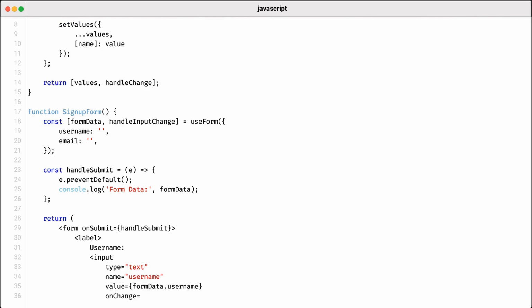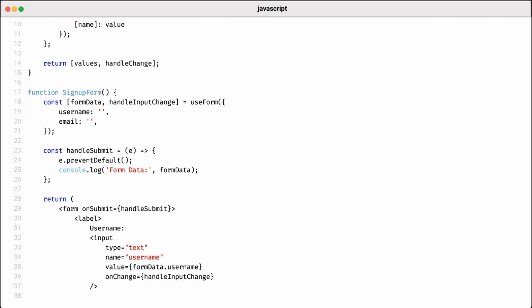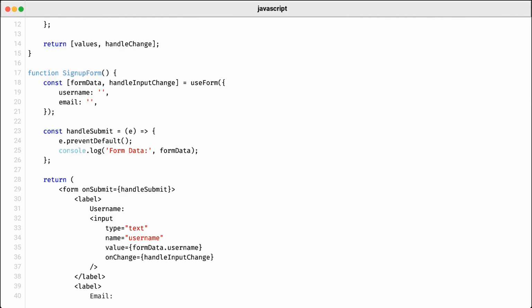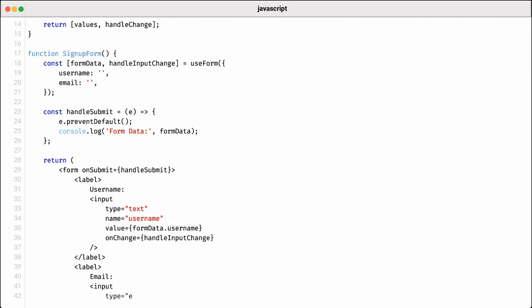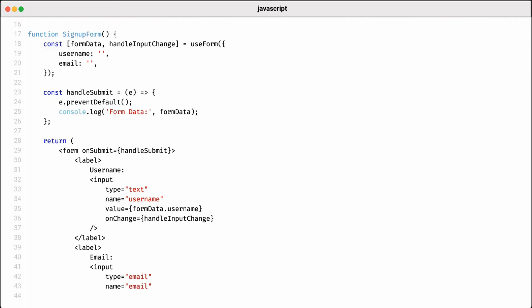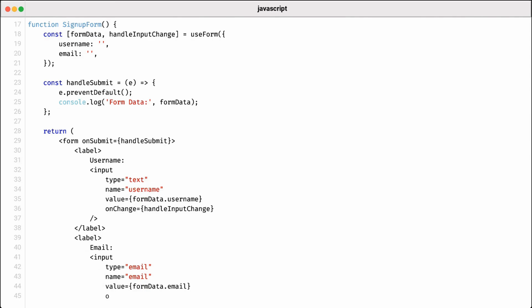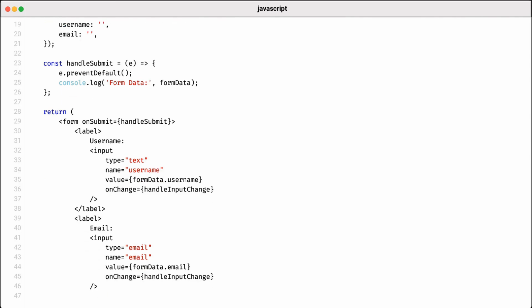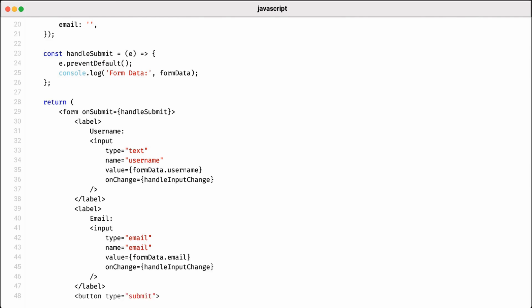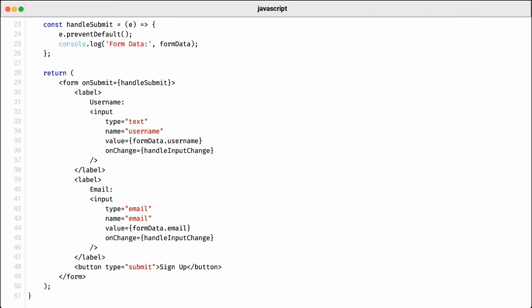Here, we initialize the form data with default values for username and email. By using the handleInputChange function returned by the hook, we ensure that any input changes are accurately reflected in the form data object. This separation of form handling logic from the UI component not only streamlines our code, but also enhances its maintainability, allowing us to focus on the rendering aspects while the hook manages the form's functionality.